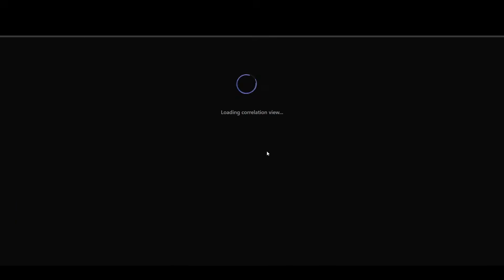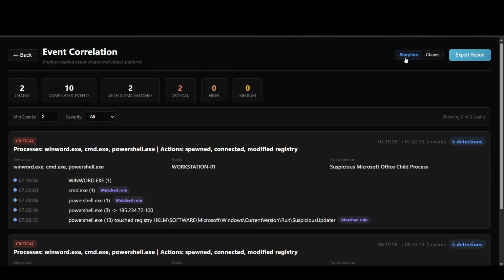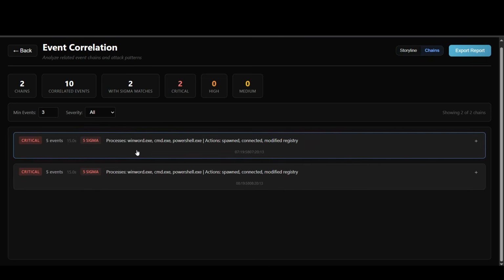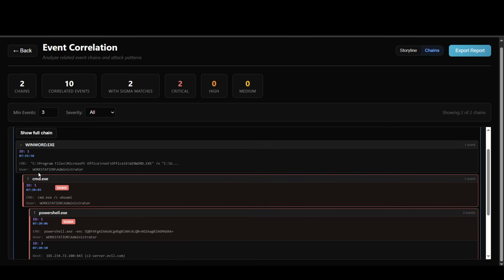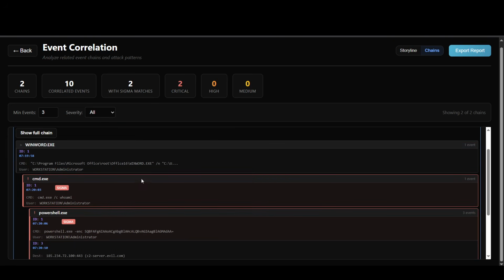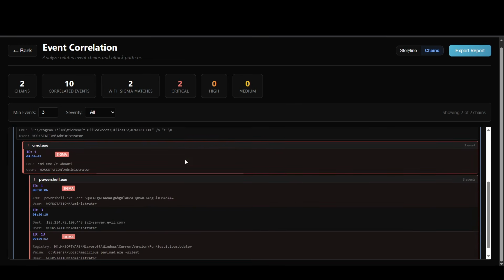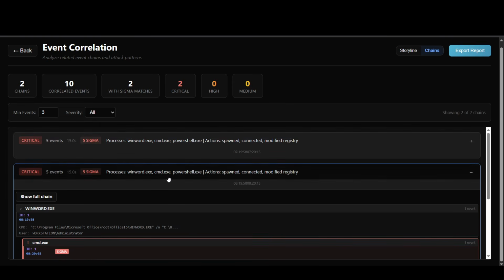Next one, event correlation. This one I like probably the most. You have a storyline view and a chains view. Chains view, it's kind of like shows you an execution chain, correlation chain, with events that got detected by Sigma and why, and which rule exactly triggered and why. So they're marked in red. So it's much easier to see than the native event viewer, obviously.